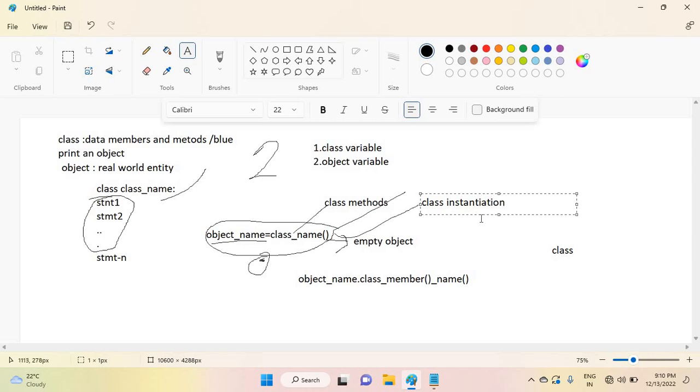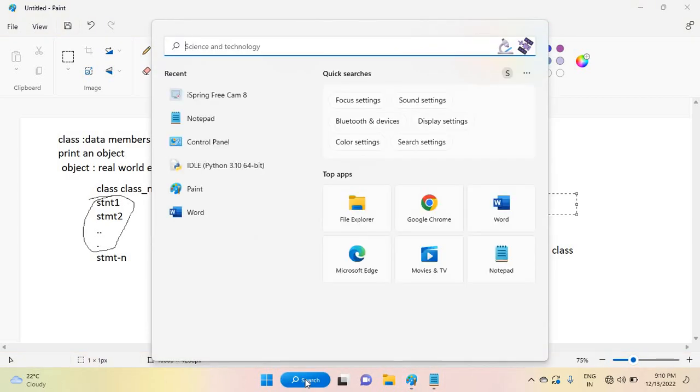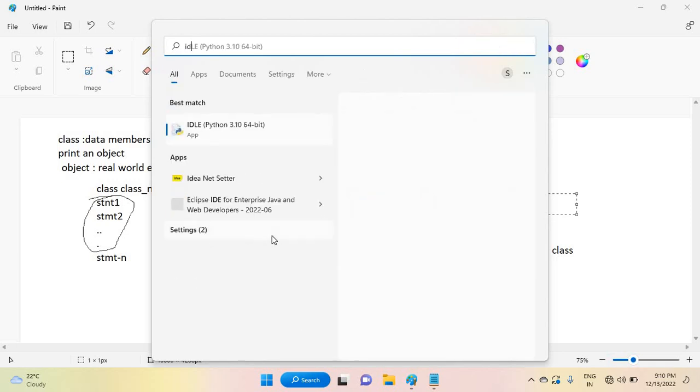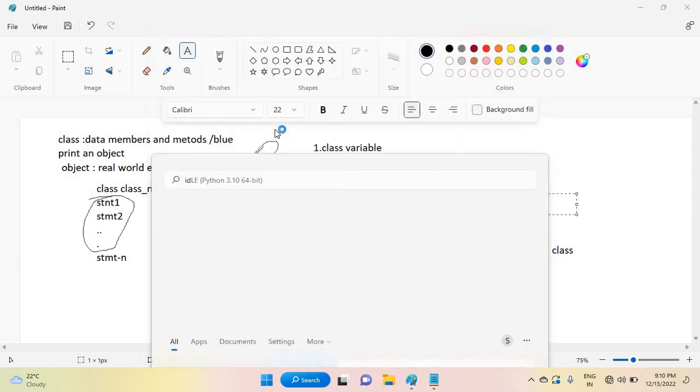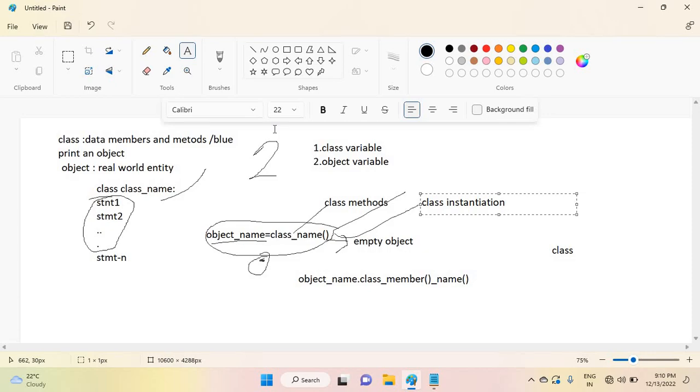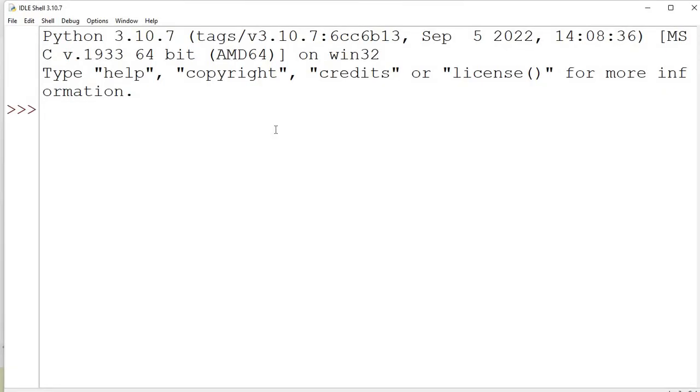Okay, so this is called class instantiation, which means you are creating an object by using this syntax. If you see the example, you can understand easily, so I will show. I am using the Python IDE. Here I will show you an example of how to create a class.